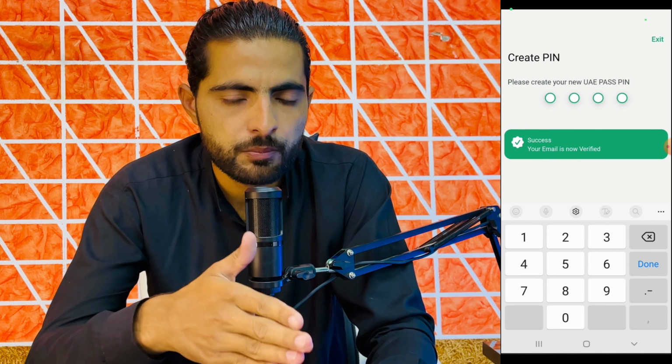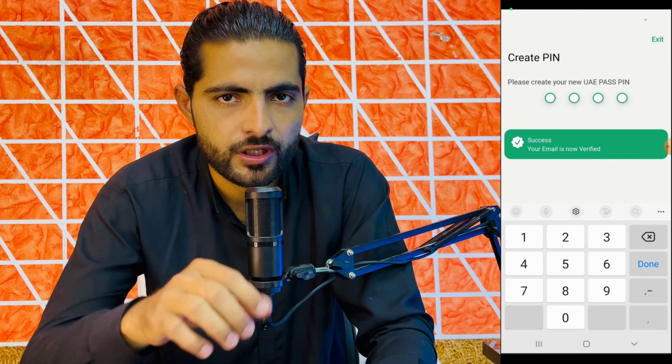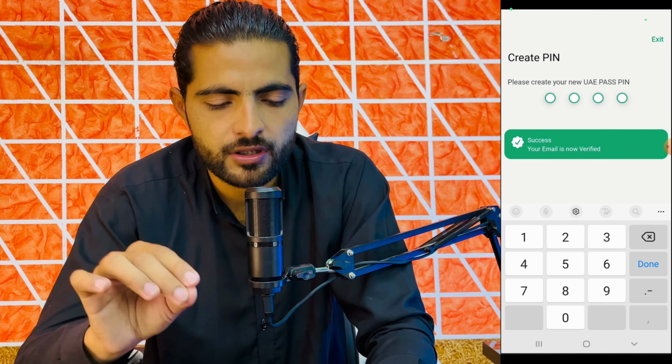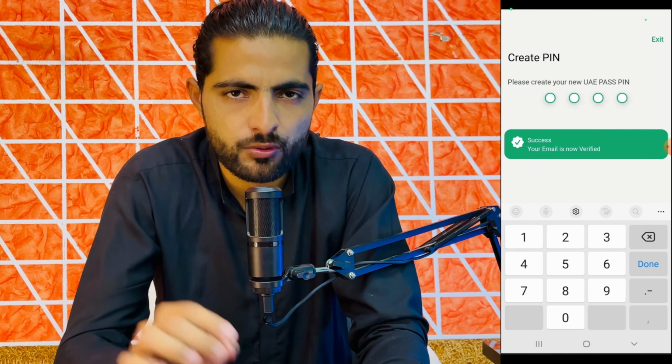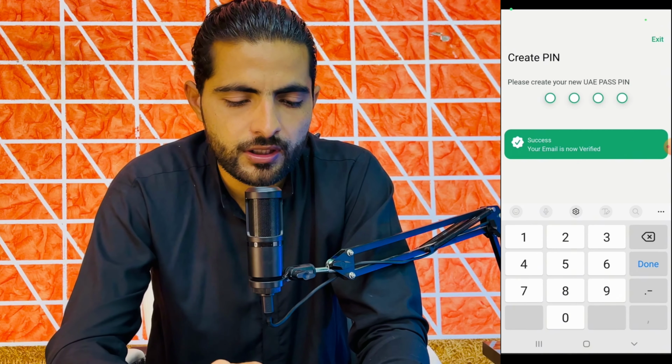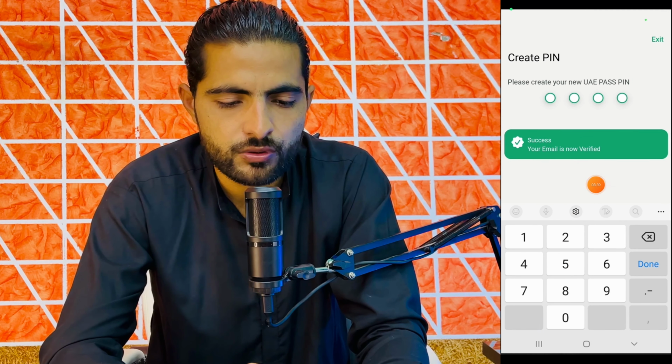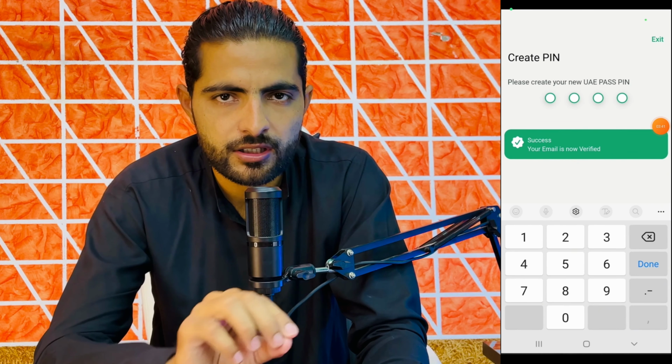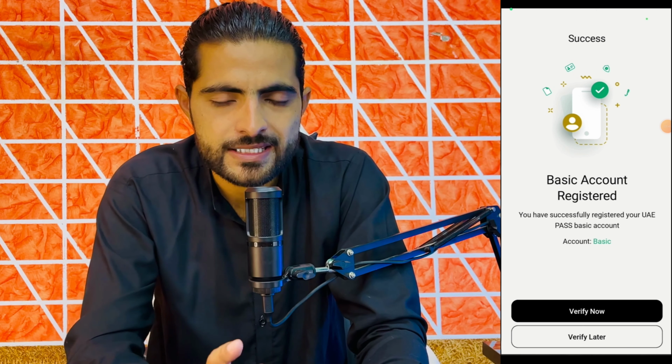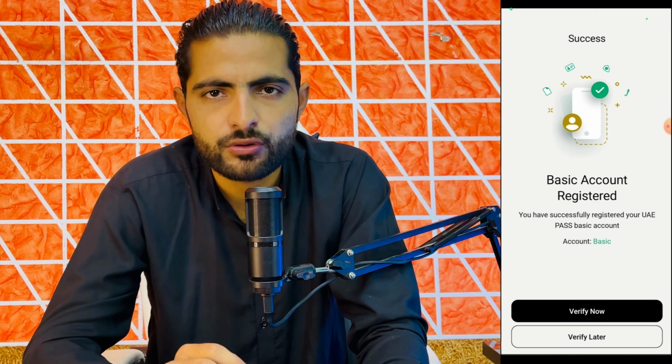Whenever you open your UAE Pass application, you need this PIN. If you forget this PIN, it is a problem for you. So you keep it in your mind, and write it somewhere for your record. Then you write here the 4-digit PIN. You need to write the PIN 2 times. When you write your PIN, your basic account has been registered, but you need to verify it.